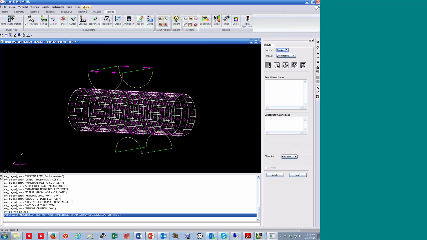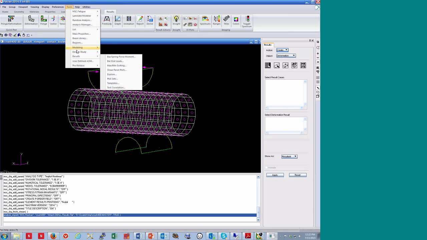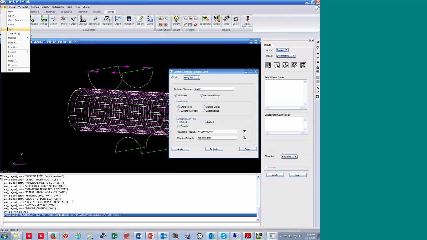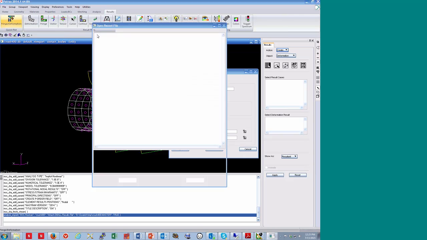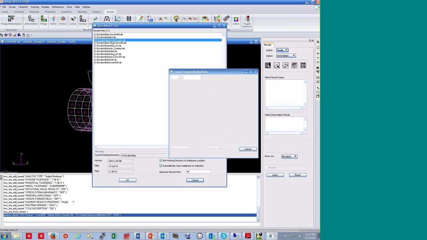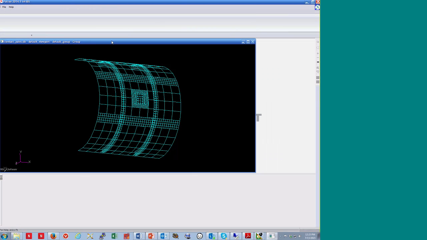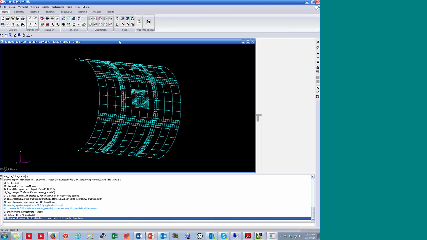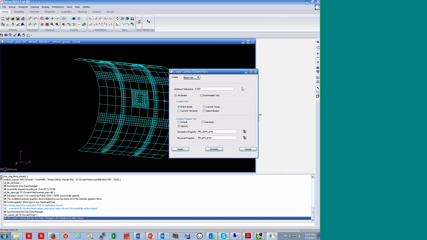Let me just show you one other thing here. There is a tool under modeling for contact bodies. And let me open another database here. Okay, here's a more complicated model with a bunch of contact bodies. Actually, the bodies haven't been created yet. There is a tool under modeling contact bodies which allows you to automatically create your bodies.